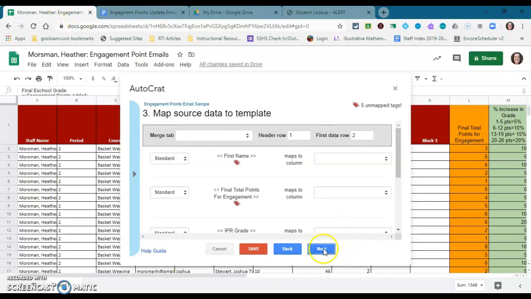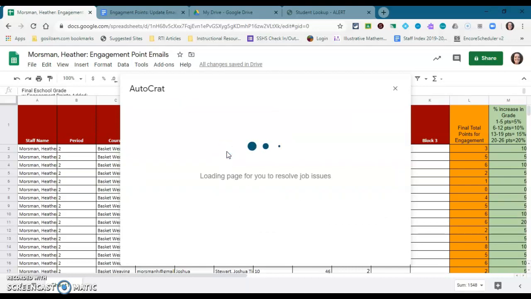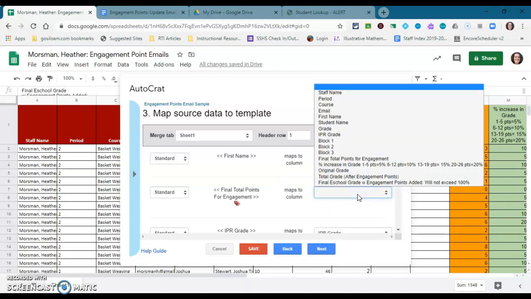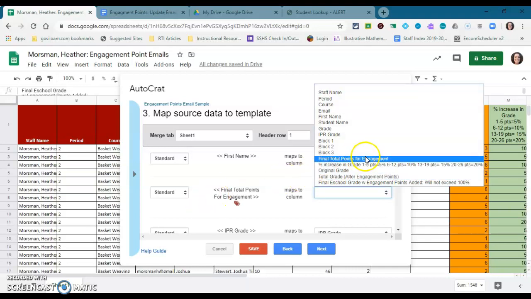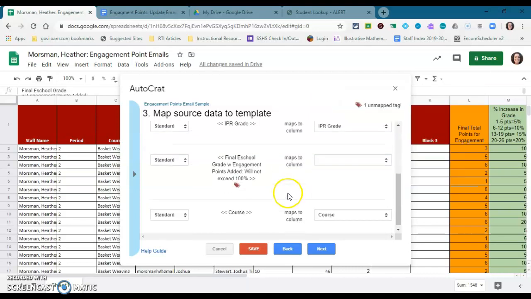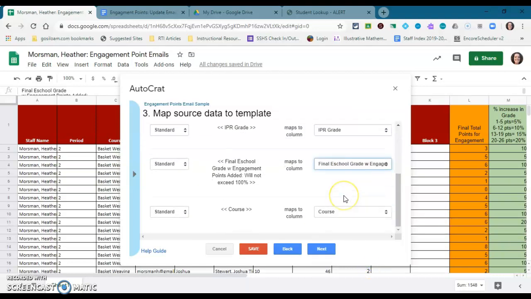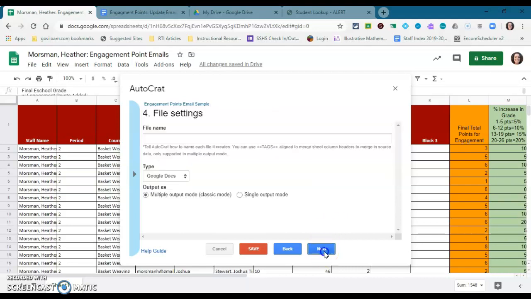Then on the next screen, this is where we're going to join the spreadsheet to the tags in the Google Doc. So this spreadsheet only has one tab. What we want to do is make sure that these tags map to the column header in the spreadsheet. Now this is where I said we can fix things if things don't match exactly. All right, so you're going to notice final total points for engagement. The reason why it didn't match is because I typed a capital F when in the spreadsheet it's a lowercase f. But fix that, and then let's fix this one. All right, so now everything is matched as I want it to be, so I'm going to click Next.